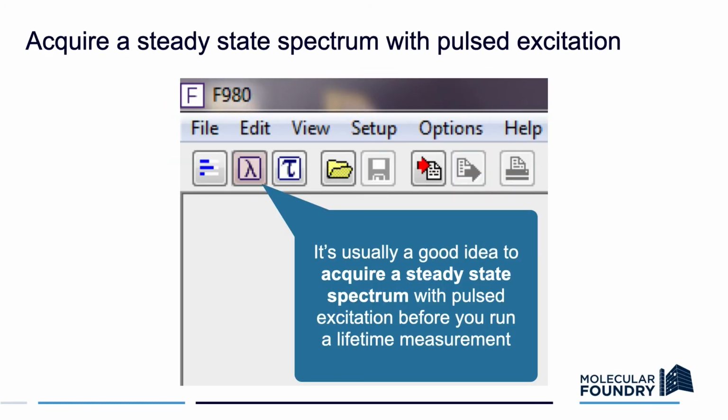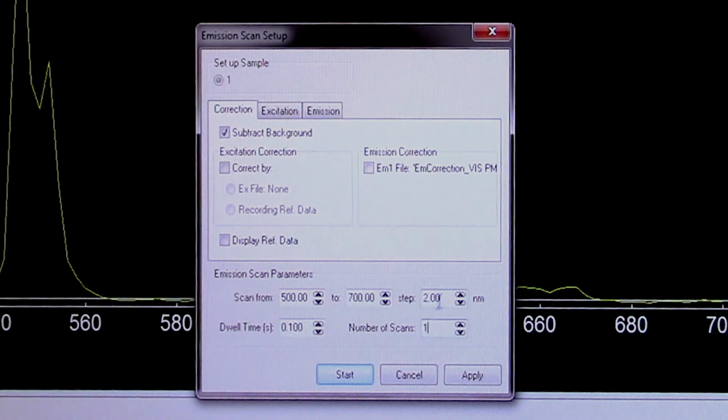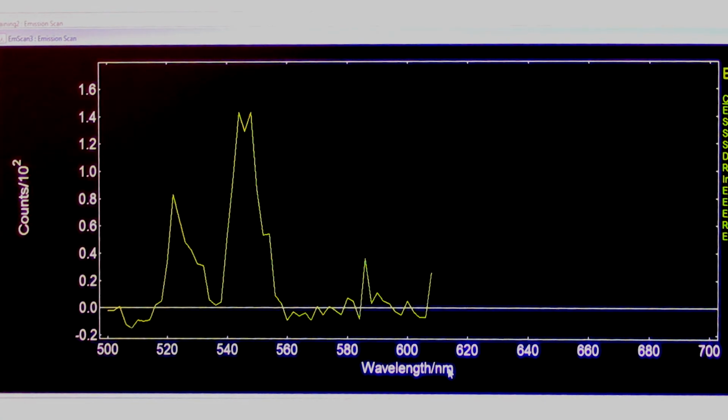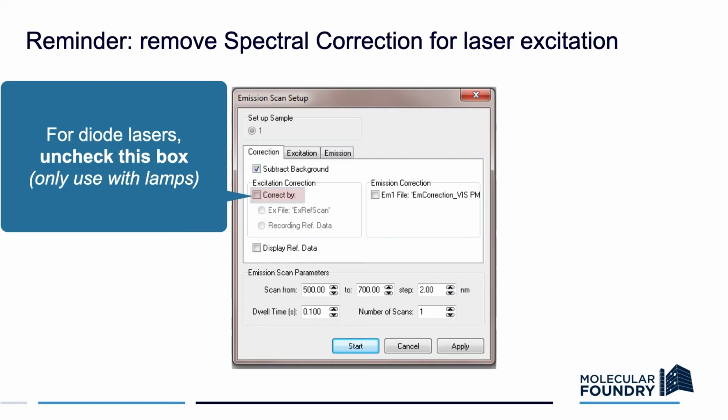It's usually a good idea to acquire a steady-state spectrum with your pulsed excitation before you run any lifetime measurement. This is because this will show you if there's enough signal to really get a good lifetime curve. Also, you want to make sure that there's not other peaks that are bleeding into your main emission peak. So when you run this emission scan, remember to uncheck the Correct By box in the excitation correction subpanel. This is because the correction file is built for the lamp rather than the lasers, which only emit at one wavelength anyway.